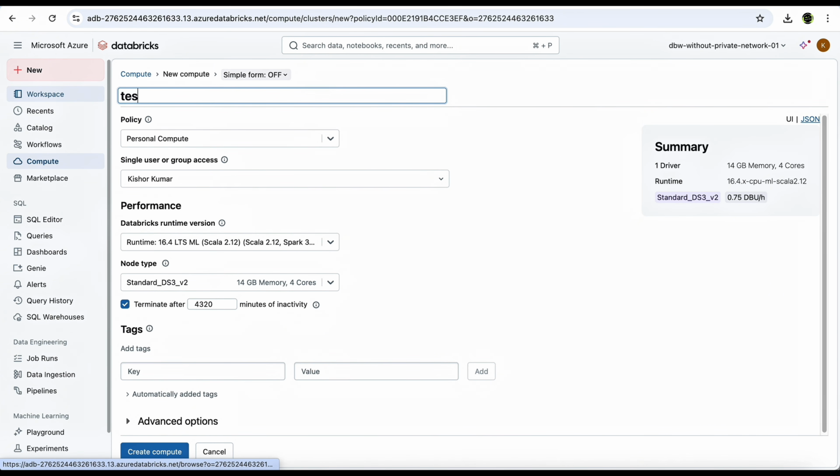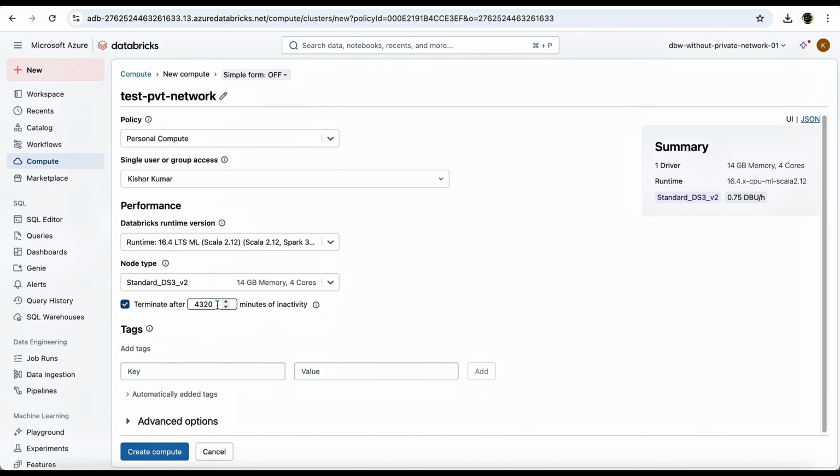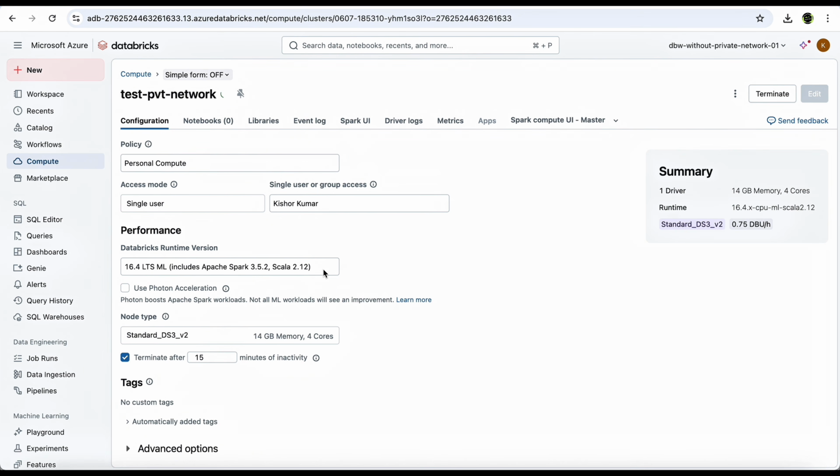Here, I will change the cluster name to test private network. And after giving the name, we can also adjust the auto termination setting to reduce the idle timeout. So I'll give something like 15 minutes. And once that is done, we can click on this create compute button.